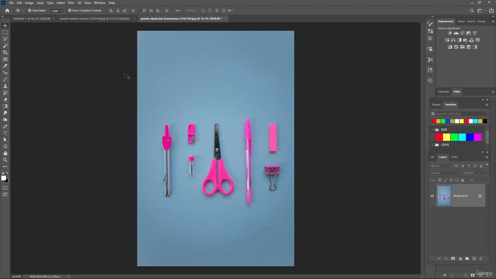Welcome back, everyone. Today, we're diving deep into one of Photoshop's most powerful and versatile tools, the Patch tool. Whether you are a beginner or an experienced user, mastering the Patch tool can take your Photoshop editing skills to the next level. Alright, so let's jump right into Photoshop.